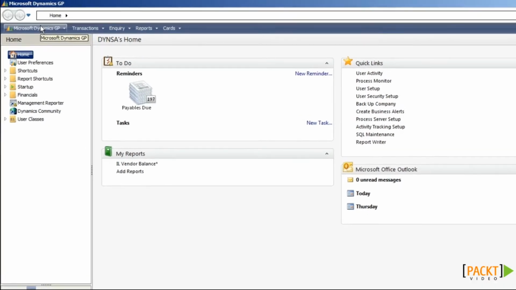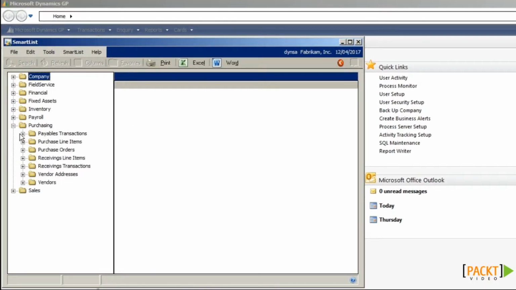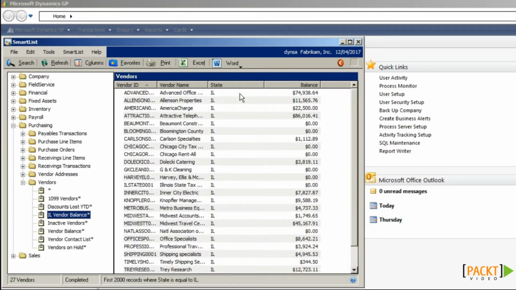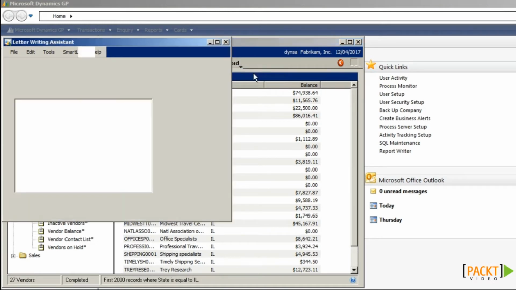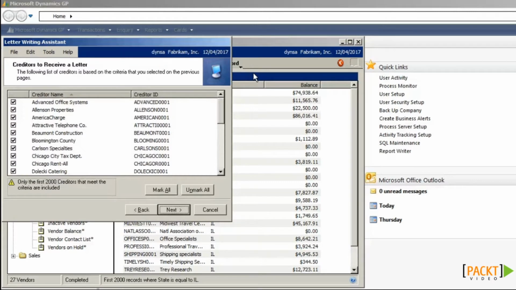The letter writing assistant is also tied into the SmartList. If we just quickly show that on the purchaser node, vendors, Illinois vendor balance, on the Word integration, we can prepare a creditor letter, which makes a call out to the letter writing assistant, where you can quickly step through the process of creating the letters.